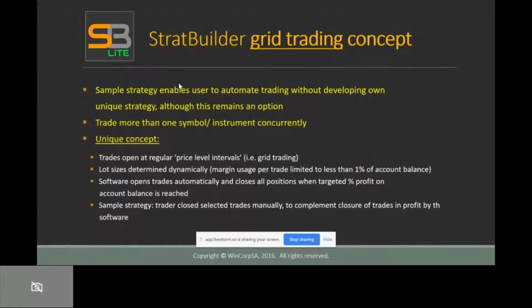So therefore we limit the lot size, because we're allowing more than one trade to open. We limit the lot size, and it's dynamically calculated as a percentage, the margin usage as a percentage of free margin. We limit it to be less than 1% per trade, and then we calculate the collective profit on a number of trades, and then it closes. The software closes all of these trades all together. We call those trades a basket of trades when we reach the targeted profit percentage at least.